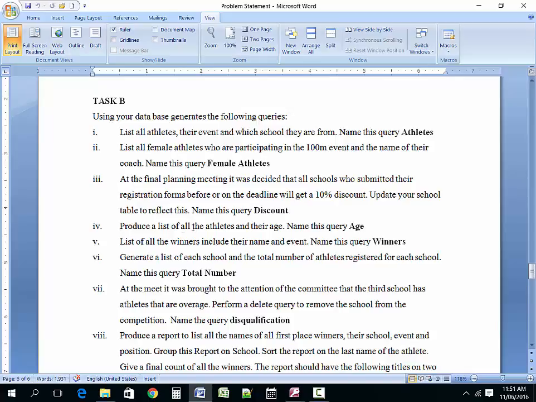Four, we're going to be producing a list of all athletes and their age. Five, we're going to be creating a winners list, and that should include the name of the athlete as well as the event the athlete participated in. And six, we're going to be generating a list of each school and the total number of athletes registered for the school.